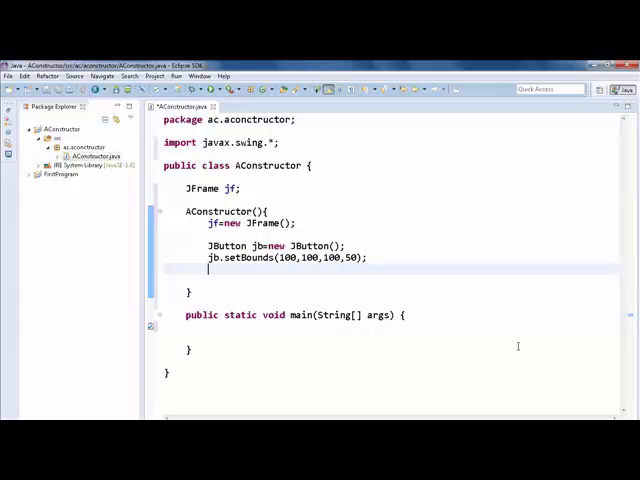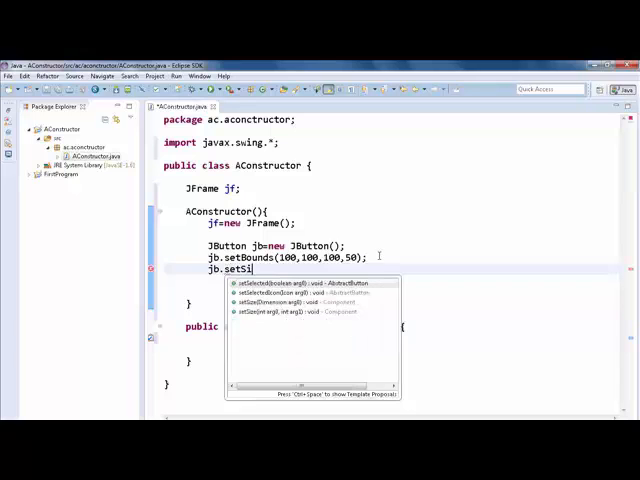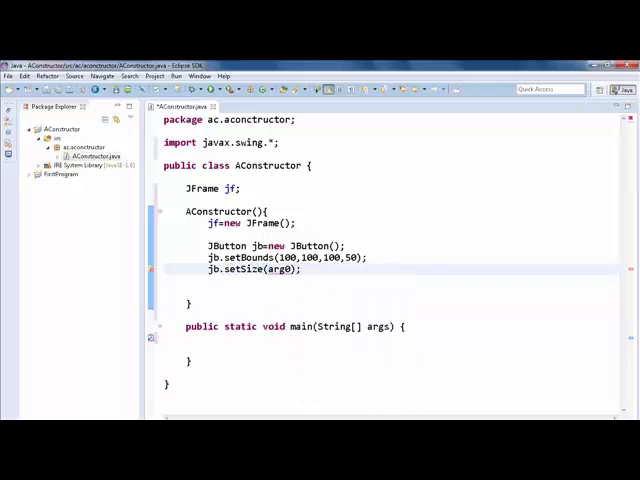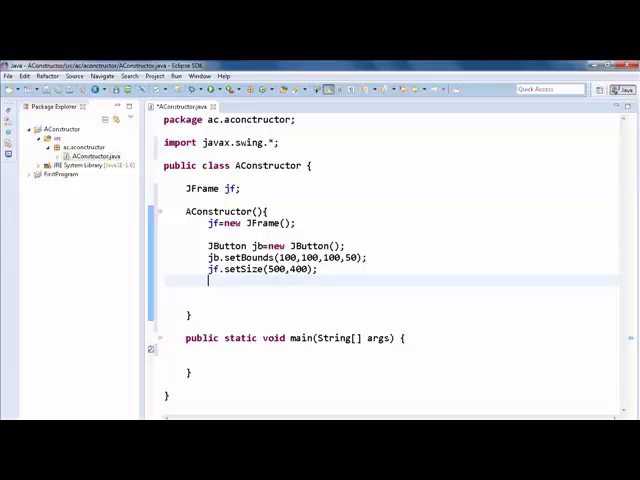Now coming to the next statement. After this, JB dot setSize, which size you want. Again let's suppose, we are going to add the button on the frame. So JF dot setSize, let's suppose how it should look like, let's suppose 500x and 400y. So when the JFrame will run, you will see the size of the frame, and I'm just going to add this JButton onto the JF.